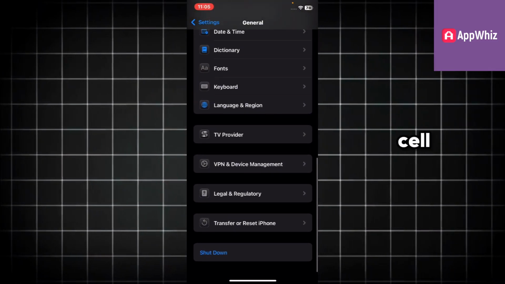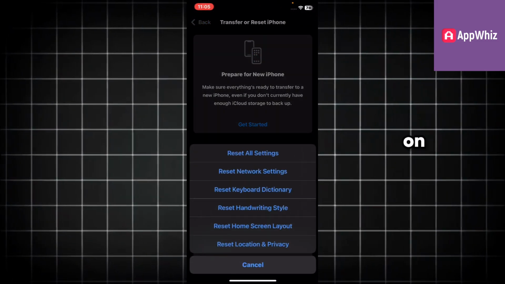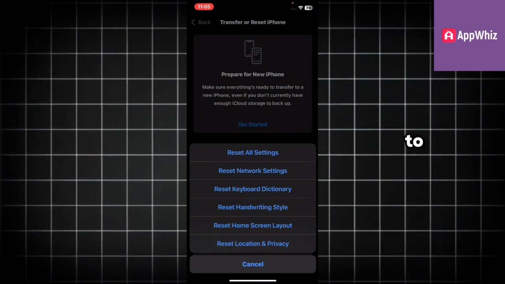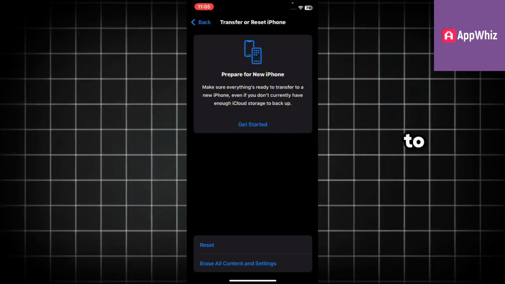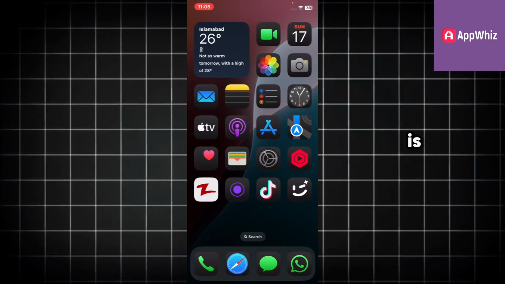Simply go to Transfer or Reset iPhone, tap on Reset, and reset the network settings from here. After that, your problem is going to be solved. Simply go to your mobile data and turn on your cellular data. So that is the video.